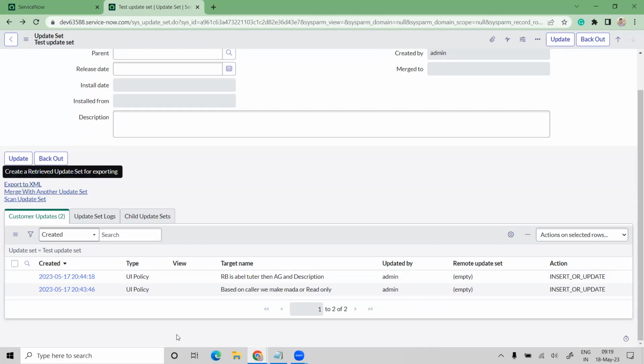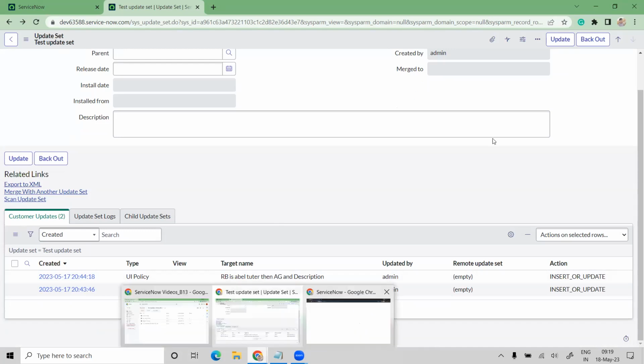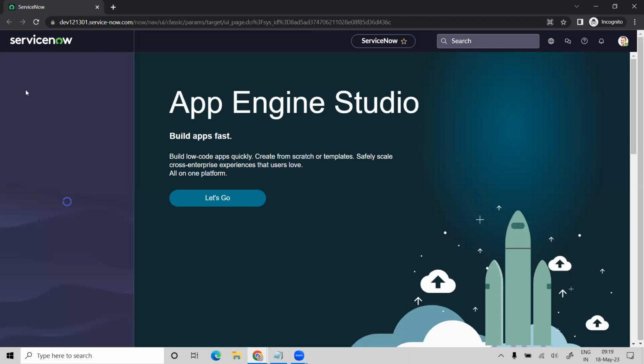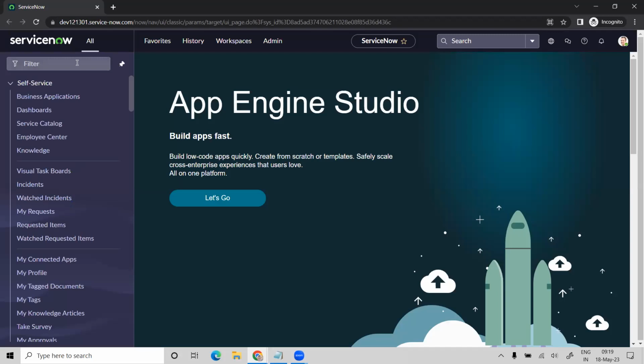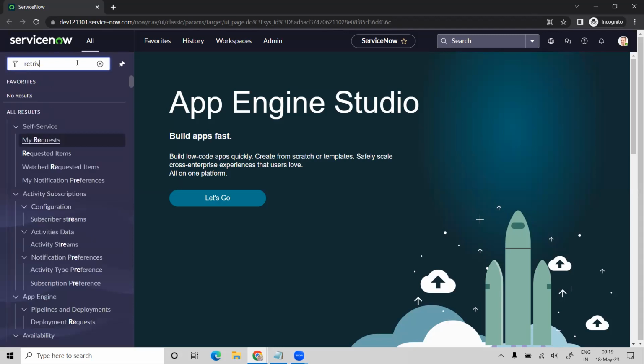It's there on my local machine, in the downloads folder on my PC. So let's get into this one. Let this load. Okay, so here in the next instance, which is actually the second instance, is where I'm going to move from my instance to this instance. Here just type retrieve update sets.